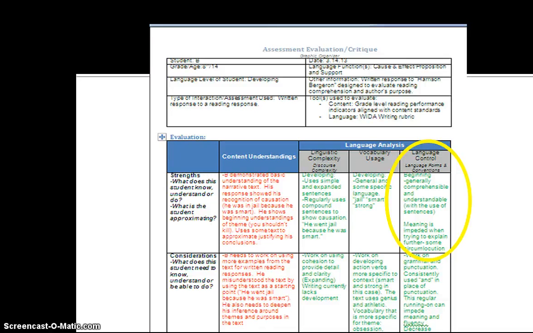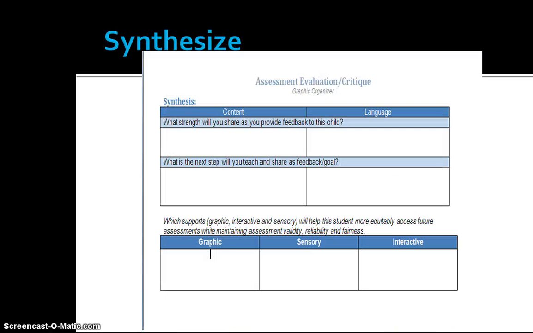I note on the tool that he is beginning, and I pull right from the rubric those reasons why. Generally comprehensible, understandable, but meaning is impeded when he tries to explain something further. I also discuss next steps for the student around cohesion, fluency, and organization. Please go to the screencast part 2 to hear about the synthesis for the student's learning and supports that will help him move forward.